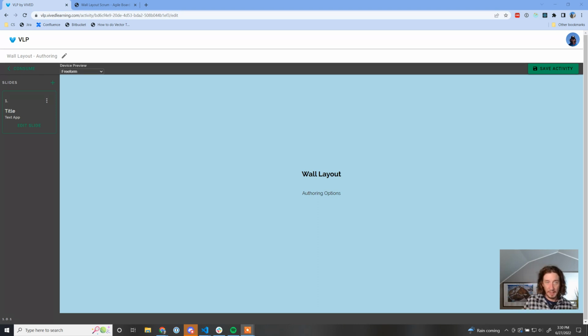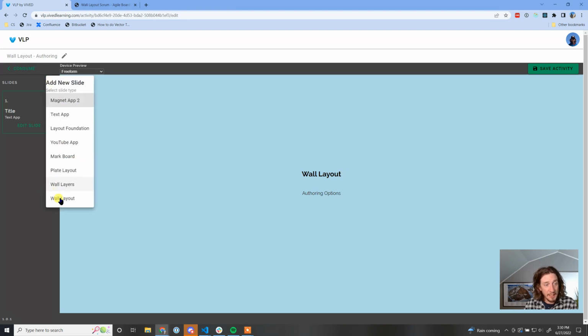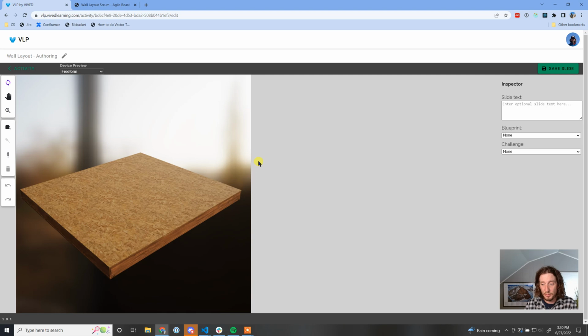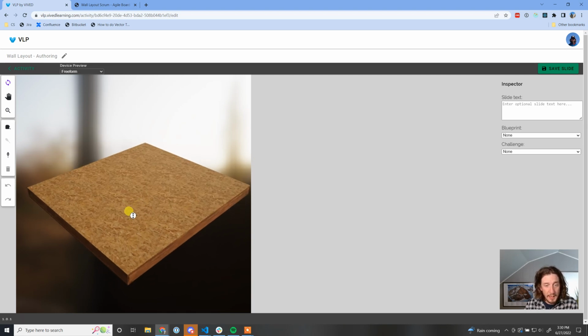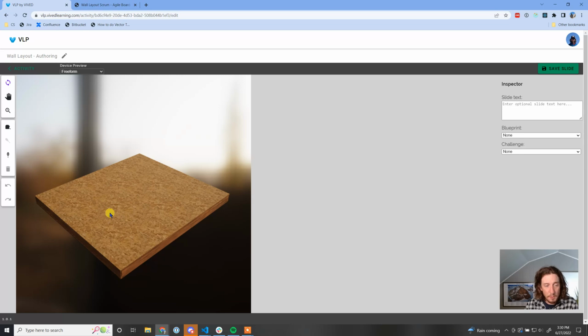So here I am on the VLP with an activity that I am authoring. You can see I've got one slide in here that is the title slide. And now I'm going to add another slide that is the wall layout slide. And what this will do is this will add the wall layout app that we've been working with. And you can see here I've got the view.